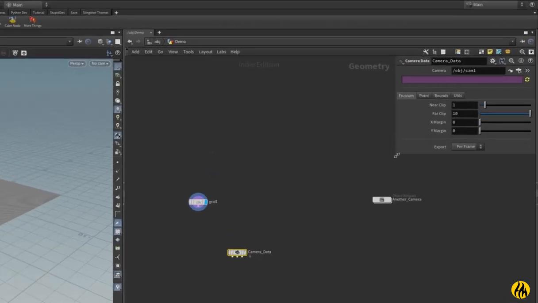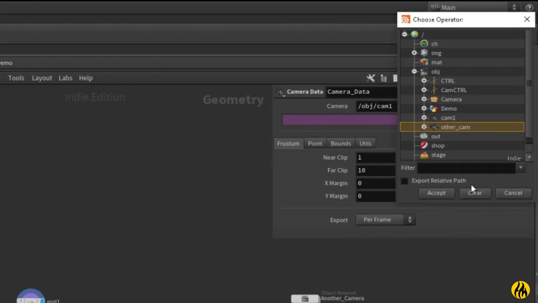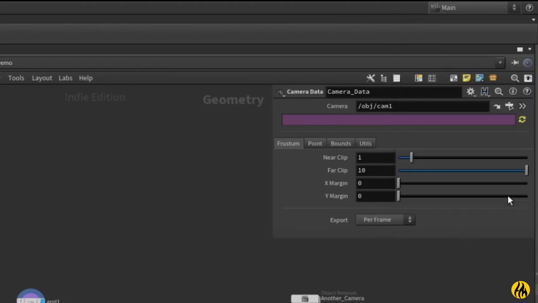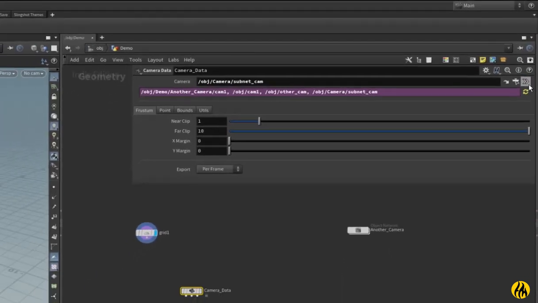And the first thing we're going to do is we can come in and select whichever camera we want to use here, but we can also come in and have this done automatically for us. So if I hit this yellow icon, this will go in and find every camera it can within 4 levels of the object level, and then we can cycle through this list using this button here.